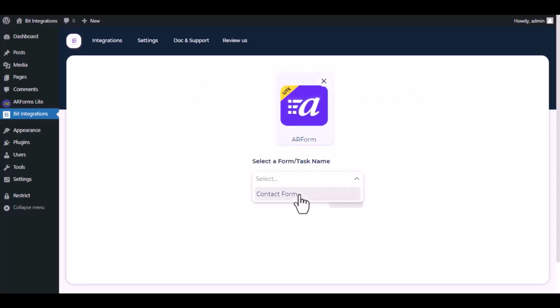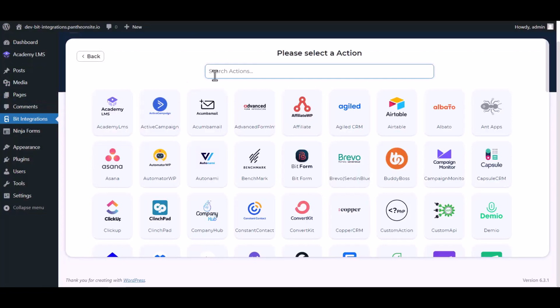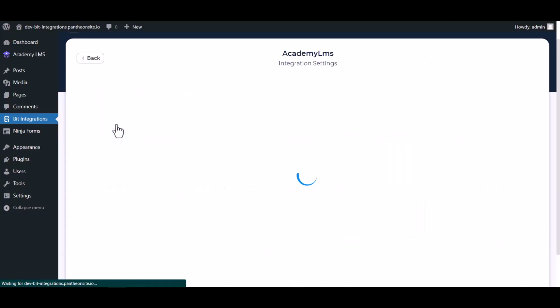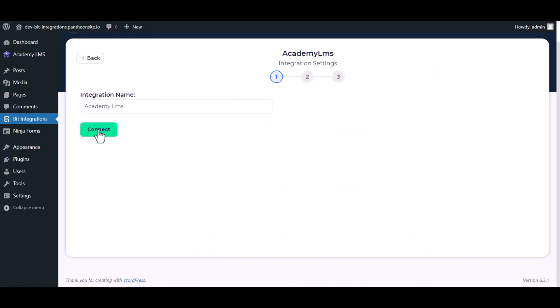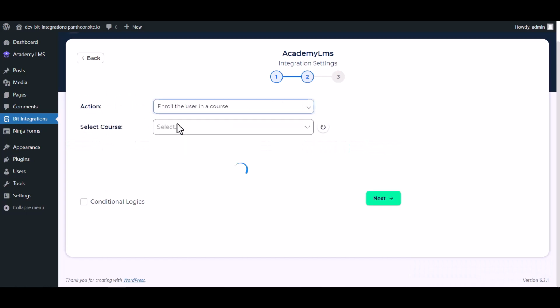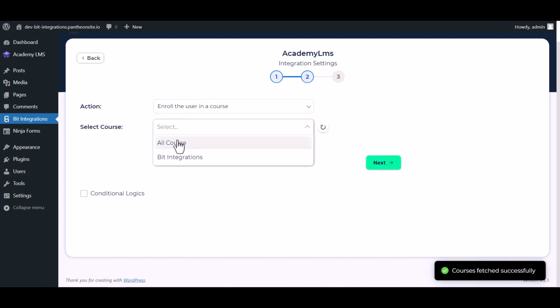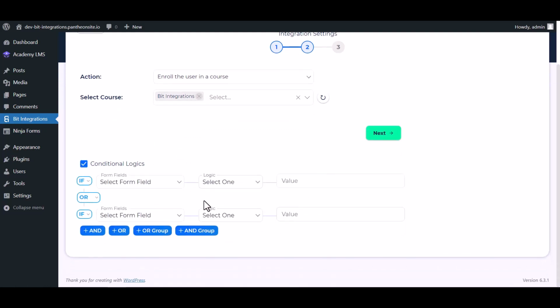Select a form. Click Next. Now select Action. Academy LMS. Connect. Next. Choose an action. Choose Course. Here are some advanced features in conditional logic.